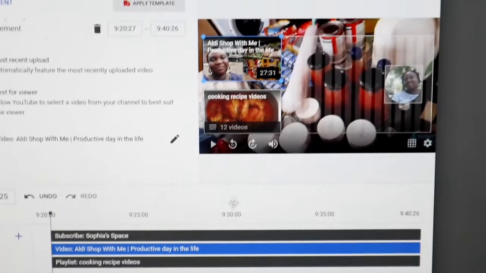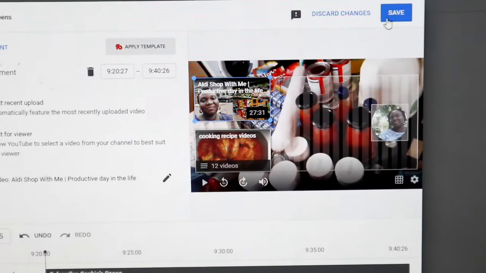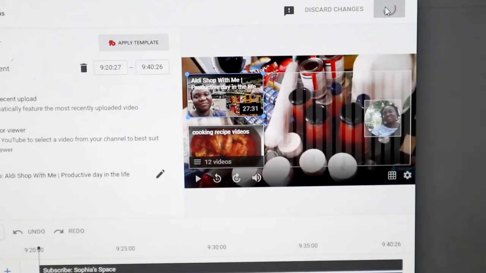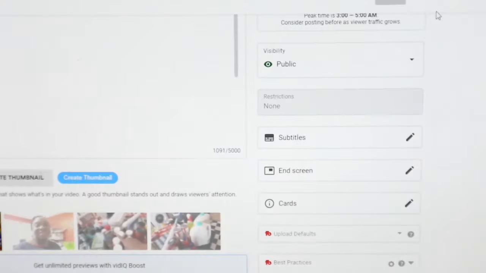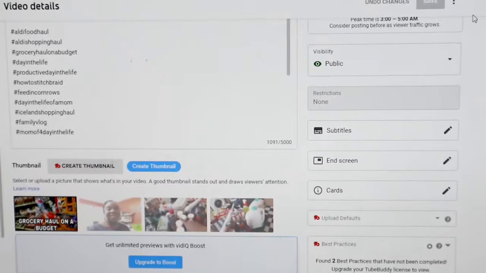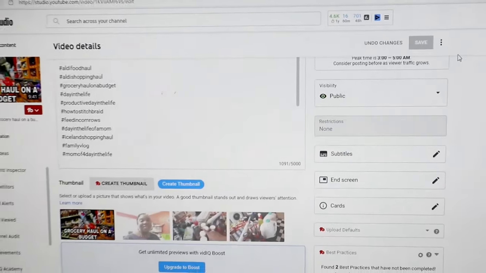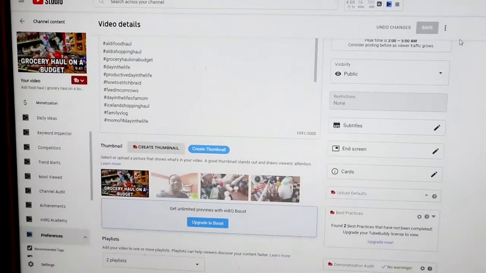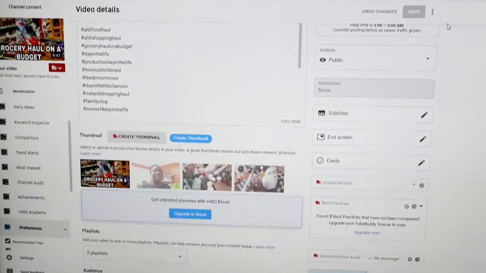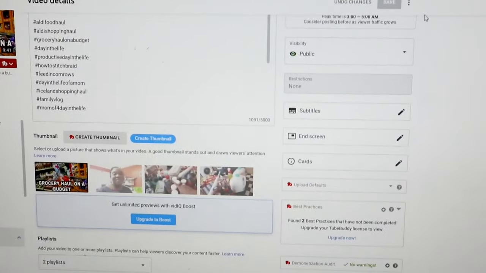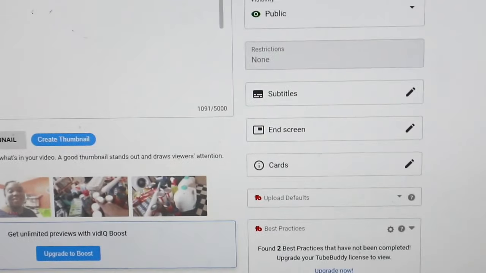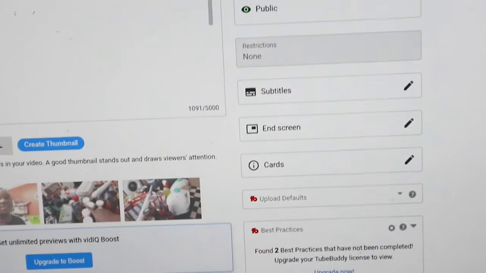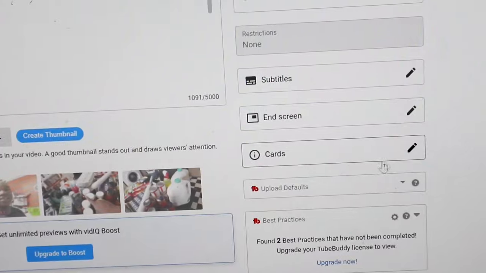Then that's all I need. And then I'm going to click on save. Now that I've clicked on save, it has brought me back to the screen where I'm editing the video. Can you guys see? The next thing I want to do now is add cards. So now click on the pen for cards.